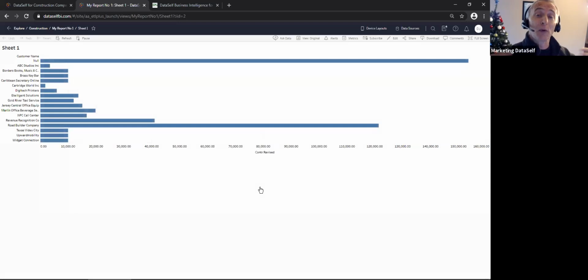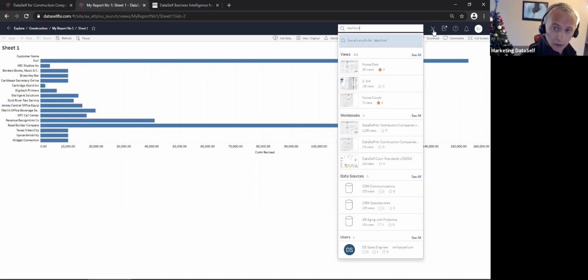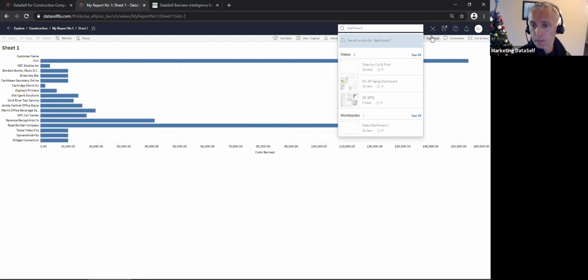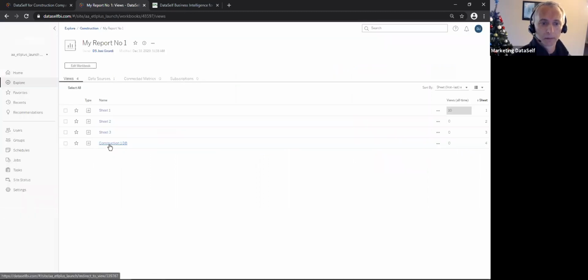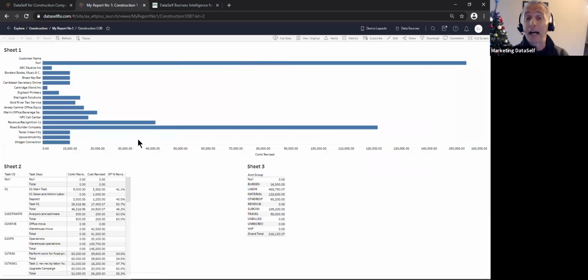And now I am in the viewer mode. The viewer mode is a way for everyone else that doesn't know how to build reports, but they want to interact. That's how a view mode works. And I'm going to search for dashboard. Did I put it right? Oh, no, it was not dashboard. It was construction. Did I name it right? Maybe I didn't. Maybe I misspelled it. But anyway, I found that dashboard.